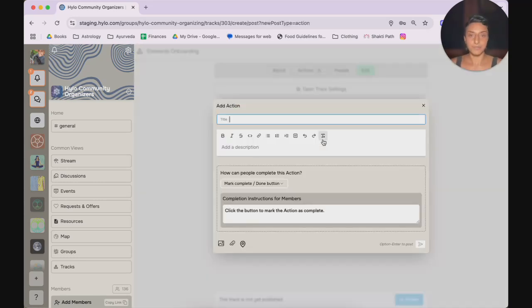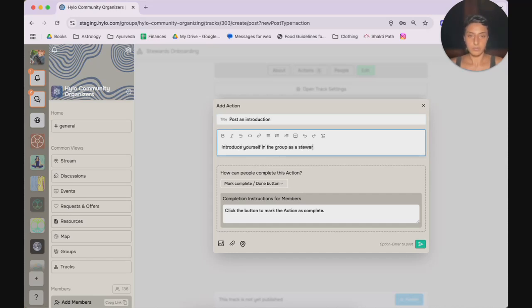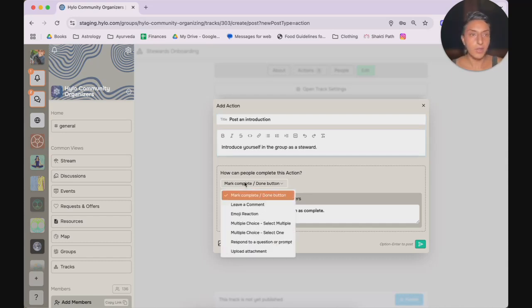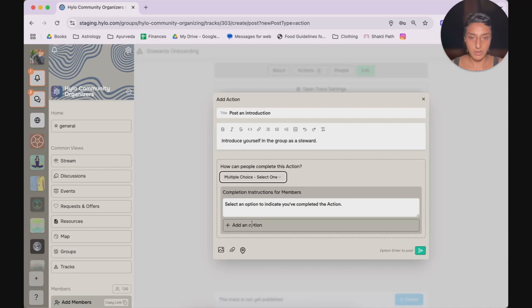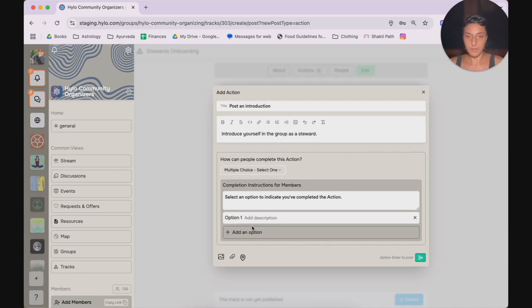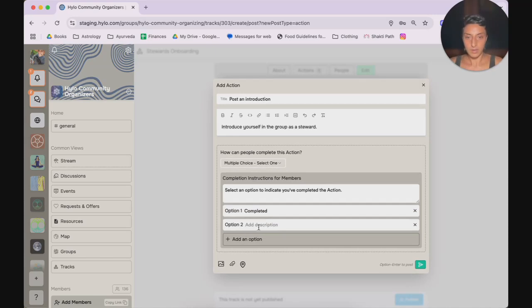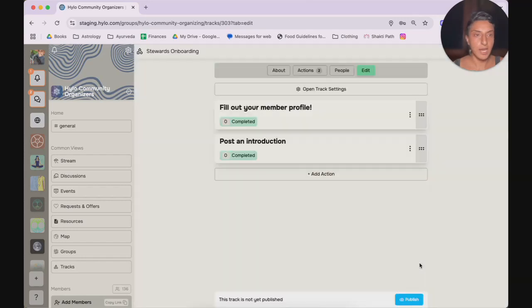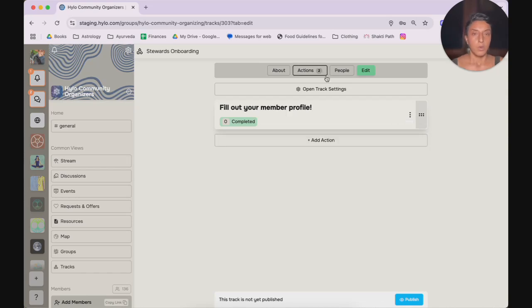Let's add another action. Let's pick another completion method. Here we can select a multiple choice as an example. And we can click to share this action. So you can reorder actions and remove an action that's been created by clicking the 3 vertical dots and then on remove. When I'm ready to publish my track, I'll click the publish button here.